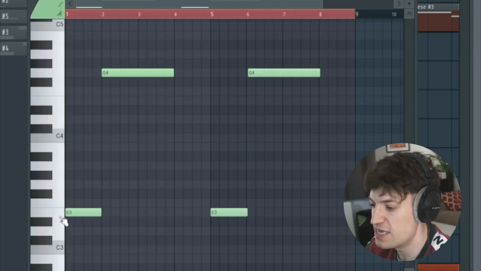So let's look at the melody of the respace. So it's playing an E here, and it goes all the way up to a G here, and then back down to an E, and then up to a G again.